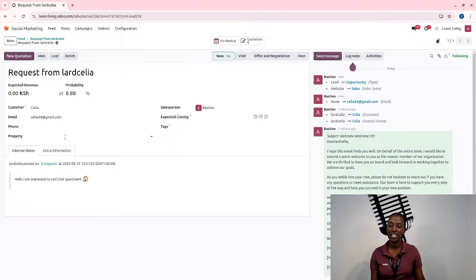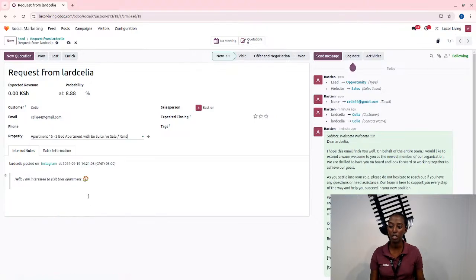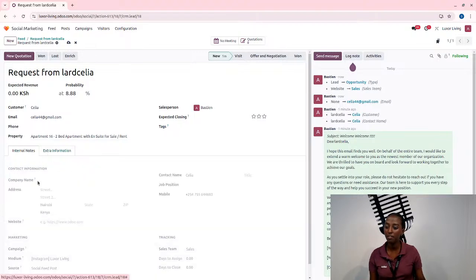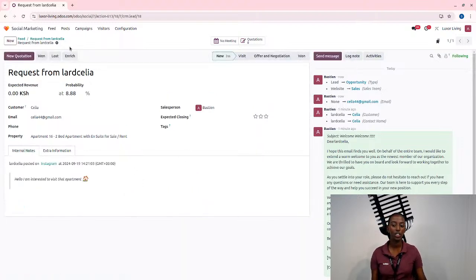So now we have Celia. We've communicated with her, as I said before, and we know that she's interested in apartment 16 with 2 bedrooms. So we can add our property to this opportunity. We also have all the information about where Celia saw our marketing, which is Instagram, and you also have it here in extra information. You have the medium as Instagram on Luxor Living, and the source, which is social media feed.